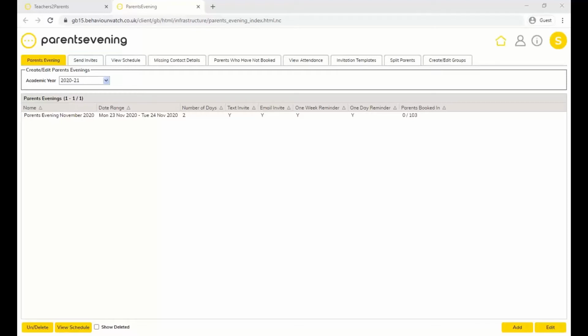So when you very first sign into the Parents Evening system, this is the sort of screen that you'll come to. It's split into two sections. In the top right corner, you'll see the home section of Parents Evening, and the admin section as well. In the home section, you'll be presented with tabs going across the top for Parents Evening, Send Invites, View Schedule, and so on. These tabs are where you can create and manage your events from.